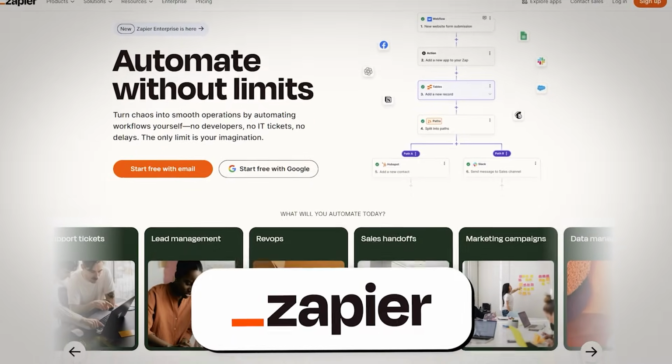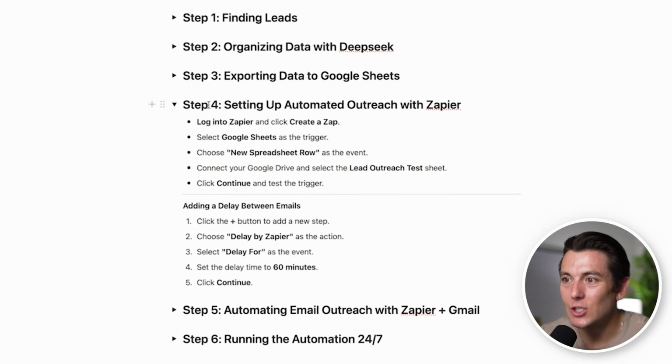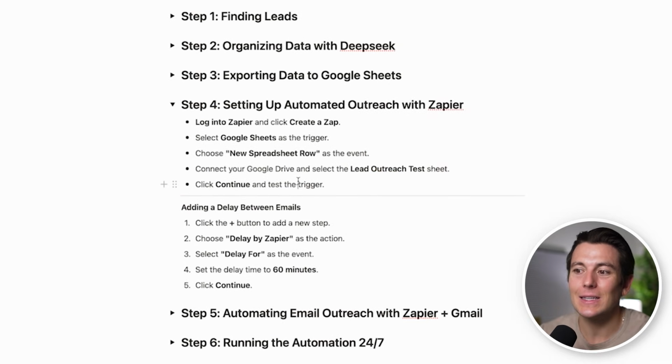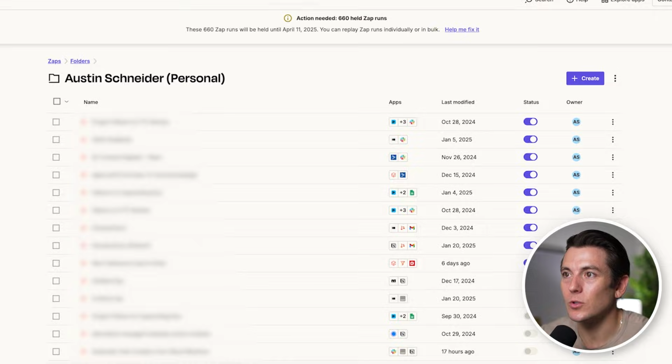So now that we have a list of people that we can reach out to, how do we actually reach out to them in an automated manner so that we're not having to copy and paste the same message over and over again? This is where we can set up the automated outreach with Zapier. We're going to set up an automation in Zapier that's going to automatically send an email to them. We want to go to Zapier and create a new Zap.